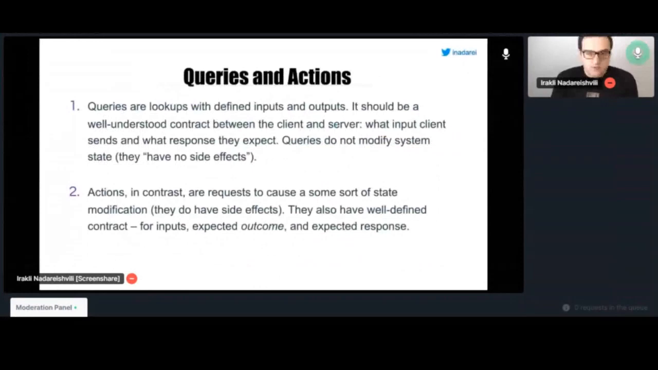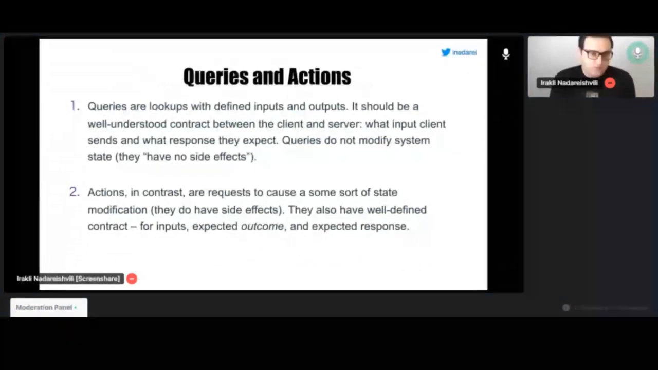Therefore, what we do after we have the interactions and the jobs to be done, we recommend translating them into what I call the queries and actions for the APIs, which is what the fourth step of the SEEDS process is all about. It's all about identifying queries and actions. So what are queries and actions? Queries are lookups with defined inputs and outputs. It should be a well-understood contract between the client and the server. What input is the client sending and what response do they expect.